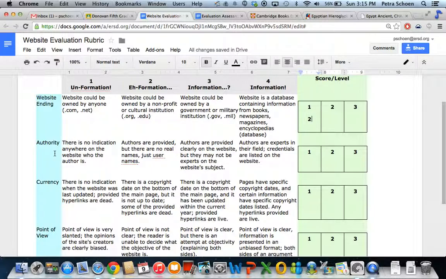Then I have to look for authority. Who is the author? If there's no author at all, it's a 1. If there is an author but it's a username, like say usually that's a Wikipedia, then that's a 2. If there is an author but it doesn't say whether or not that person is an expert in the field, that's a 3. If there's an author who is a definite expert, and in this case would be like an Egyptologist, that's a 4.